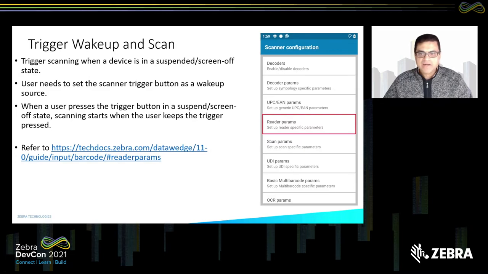That feature has been added, and I have provided a link and how to configure it. Also, it tells you how to enable this using intent APIs.